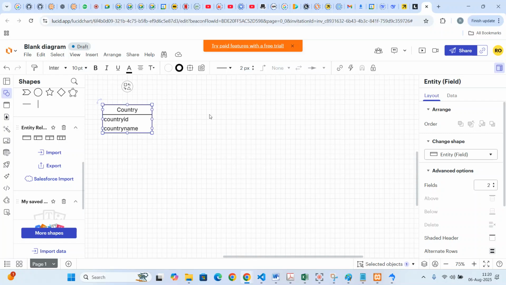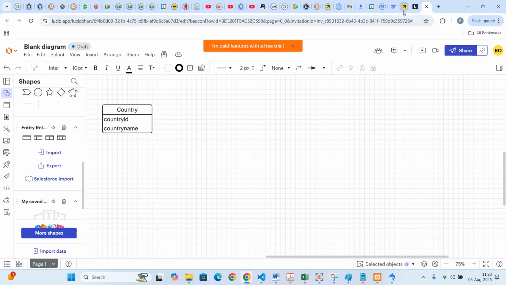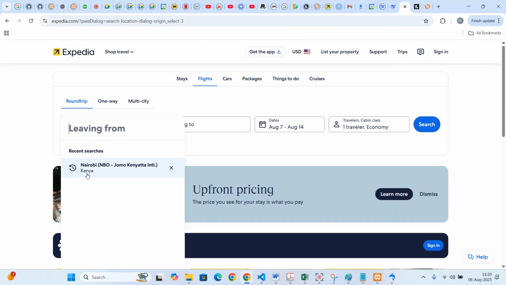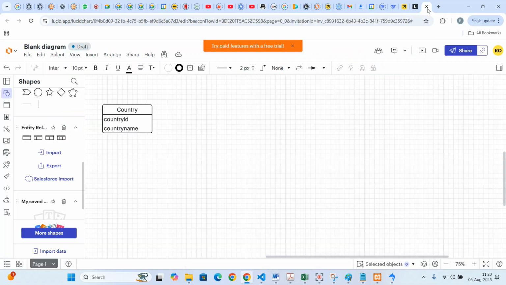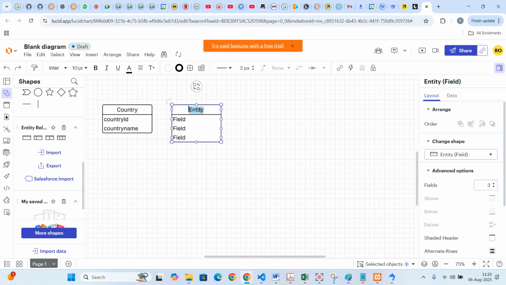Do I need any other entity? Yes, I might need another entity. I need cities because if we look at this operation here, I have Kenya, which is the country, I have Nairobi, which is the city, and I have Jomo Kenyatta International Airport, which is the airport itself. So I have at least three entities from here that I need to store data about. So I've already dealt with country. Then next, I have another entity over here, and this other entity is going to be city. So city, I will have city ID, I will have city name, and I'll have which country that city belongs to.